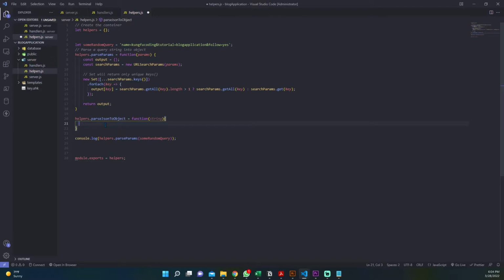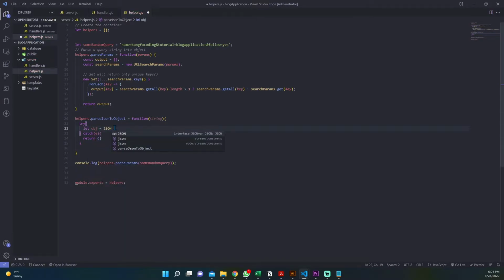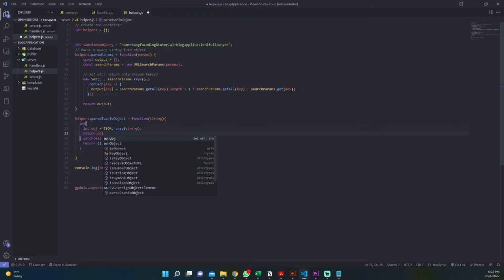Okay, so we can wrap this function inside a try/catch block. We do that because if we meet some error during the parsing, we return an empty object and our server will not crash. So in the catch we return an empty object. Otherwise, we want to do let object is equal to JSON.parse, passing our string inside, and we want to return our object.